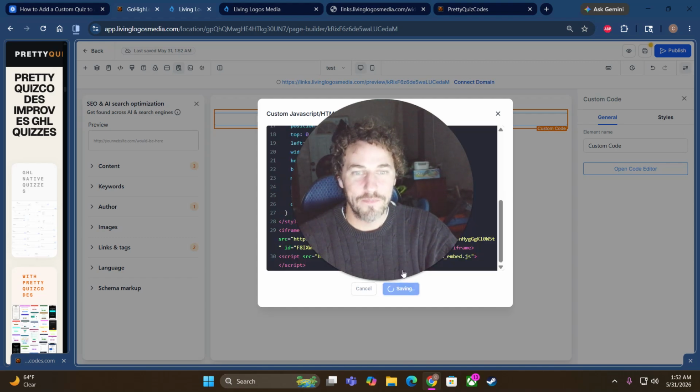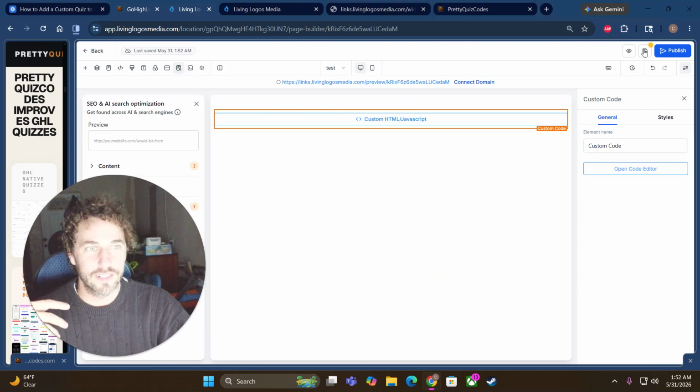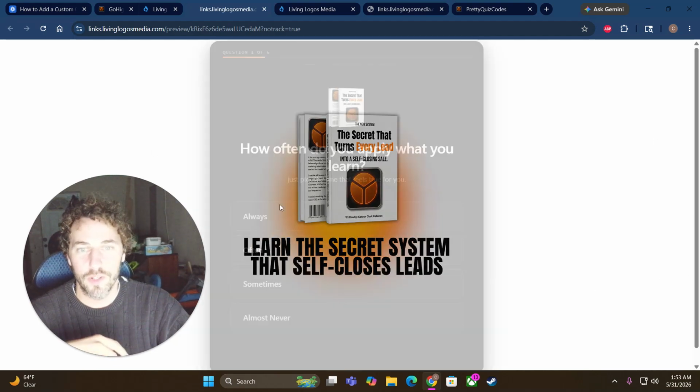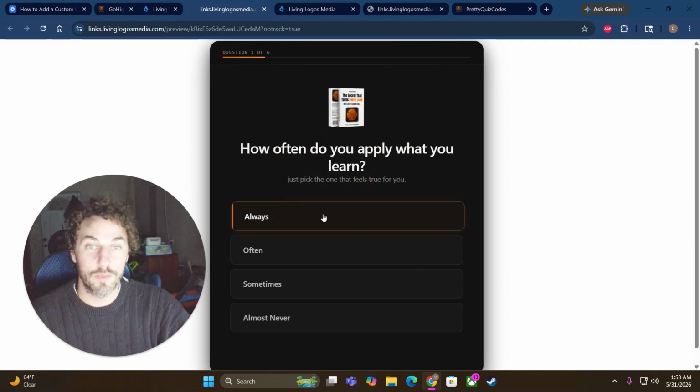Okay, so we'll save that. And then we will run over here, save, and we will see what happens. All right, so now it takes up the entire screen. You don't have the double scroll bar, and it's just the full experience on the page.